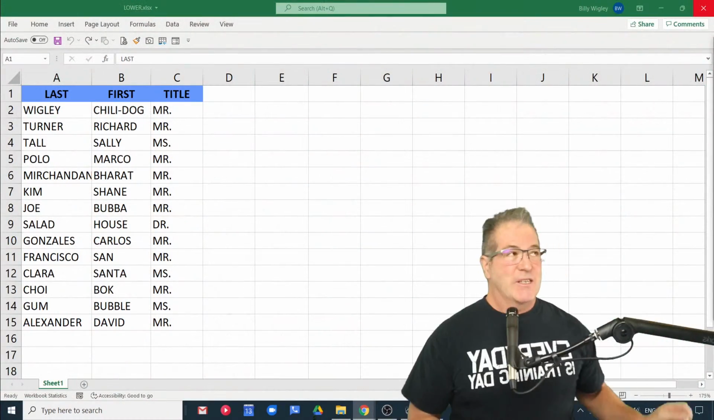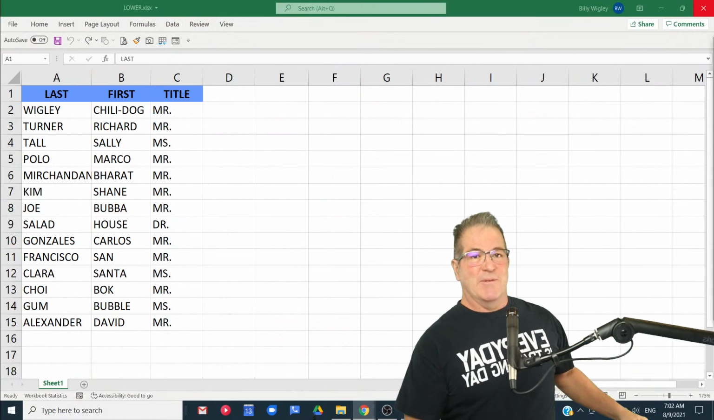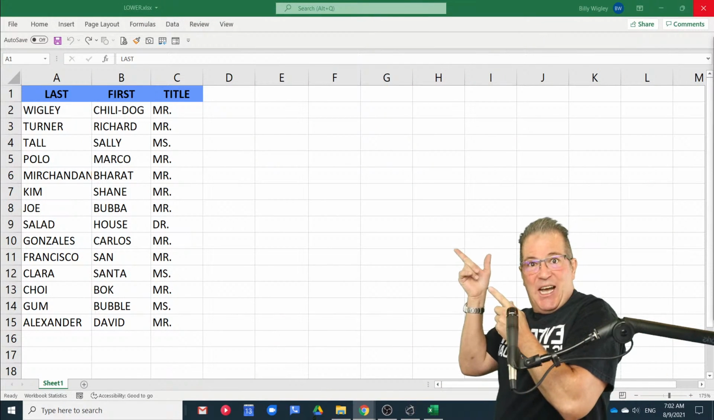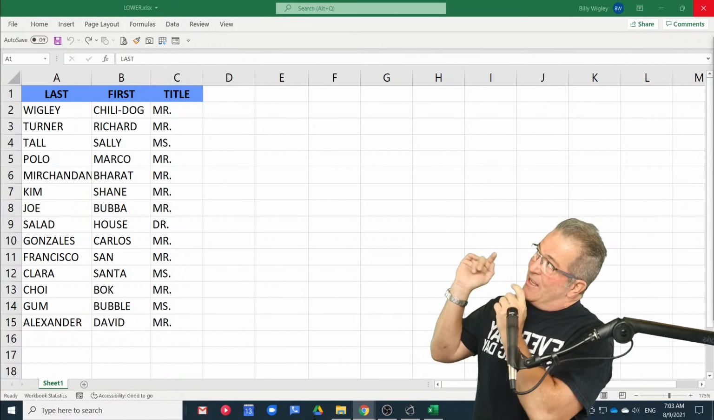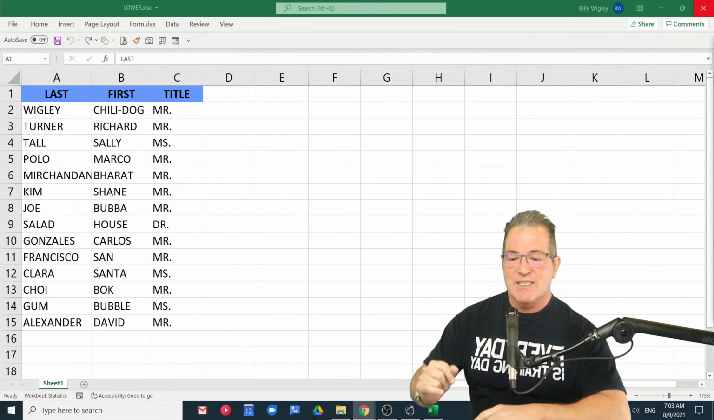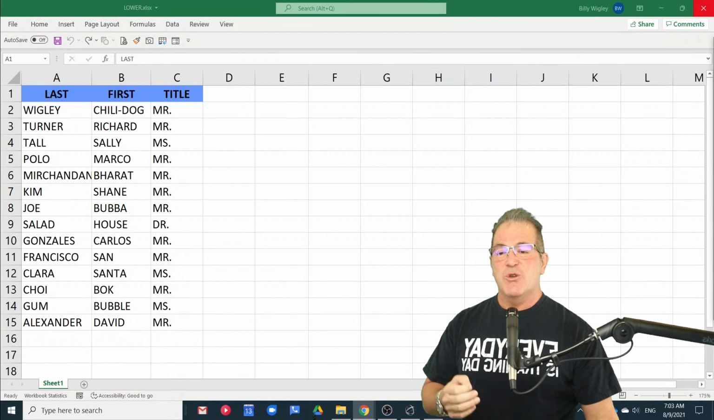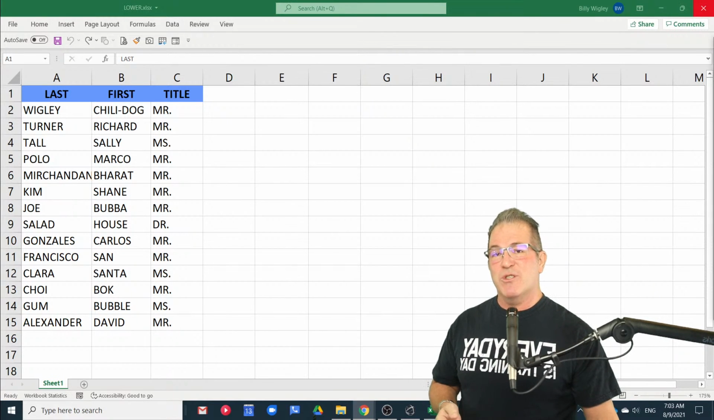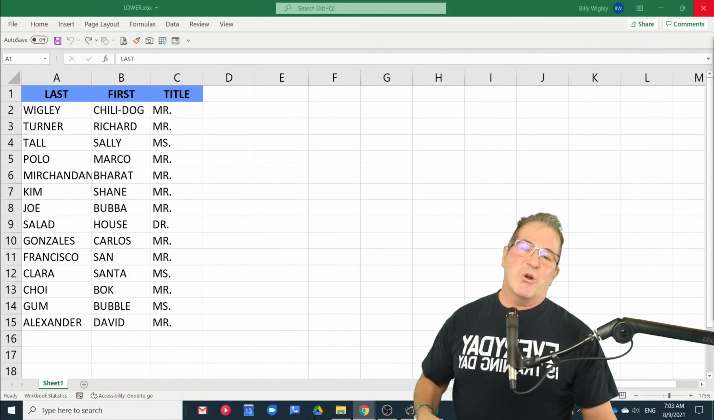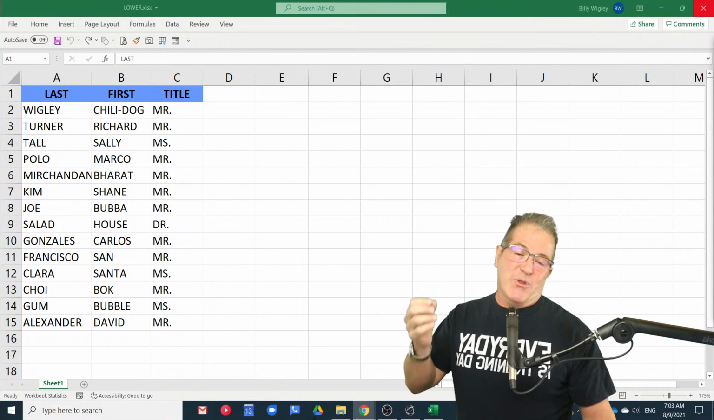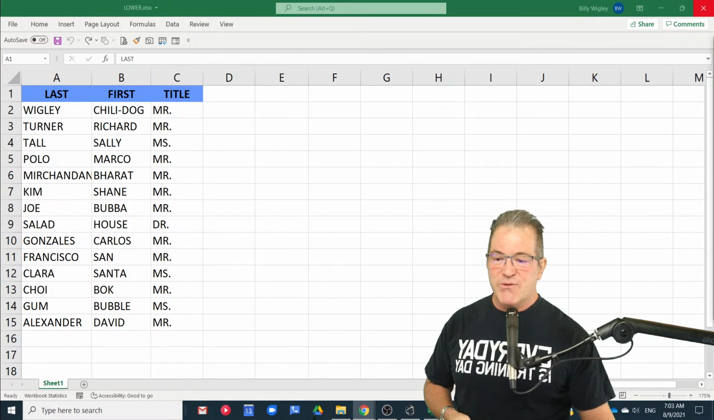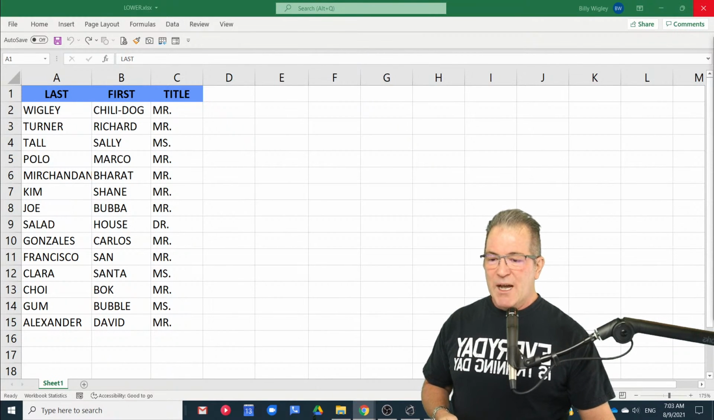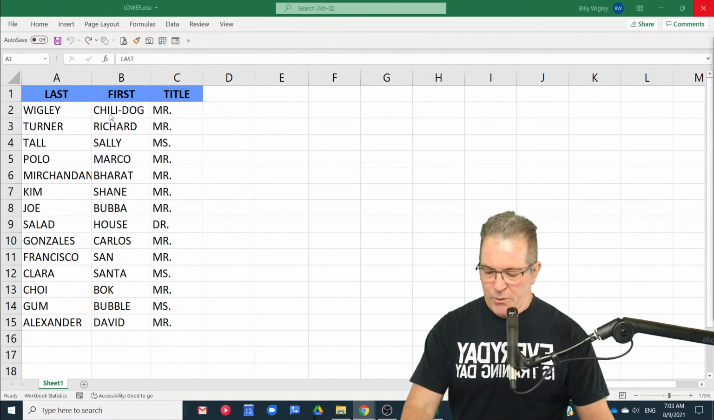So check this out. What we've got right here is some text. And I'm going to show you how to use some text functions today. We're going to talk about the upper, the lower, and the proper. Three text functions.